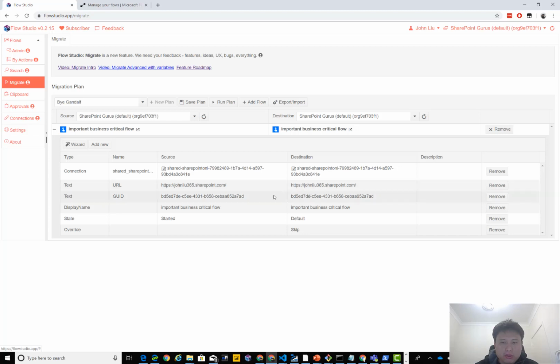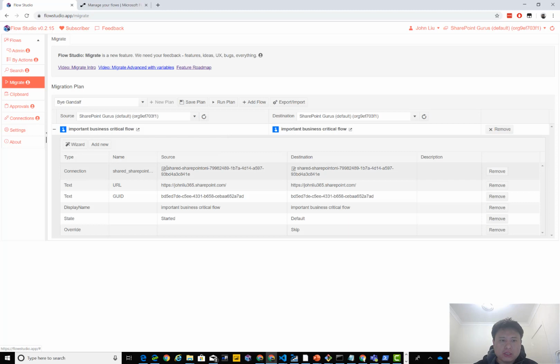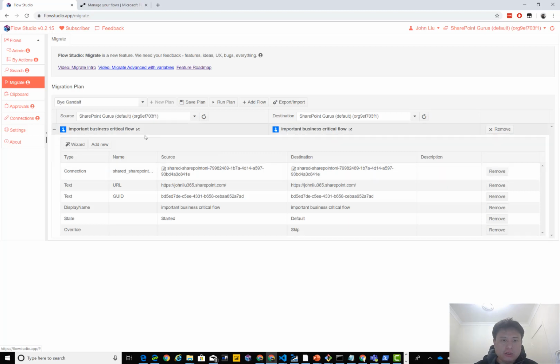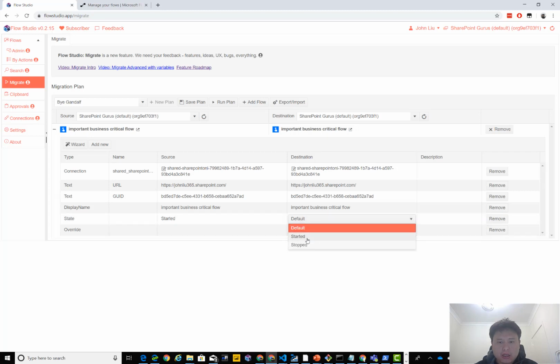So it's picked out URLs and list GUIDs, display name, and so on. Now, in the scenario where we're actually overriding the original flow, by default, Migrate will skip this. So you must override this and say force override. So that one's important. The state is whether you want this to keep whether it's currently started and keep started or stopped.